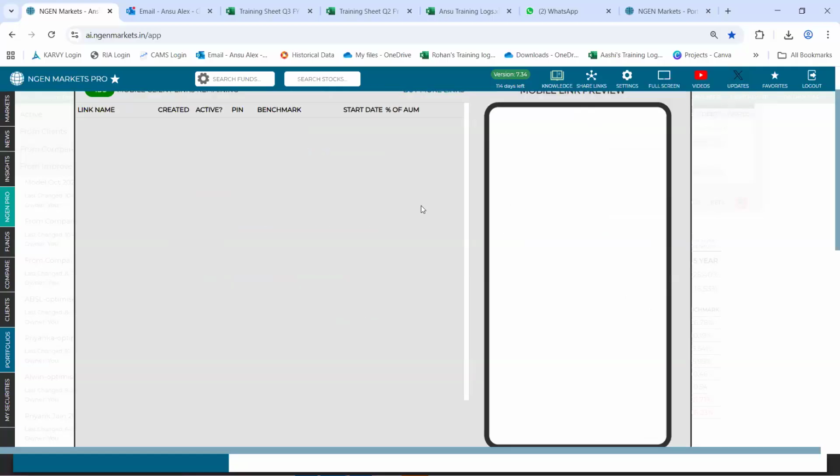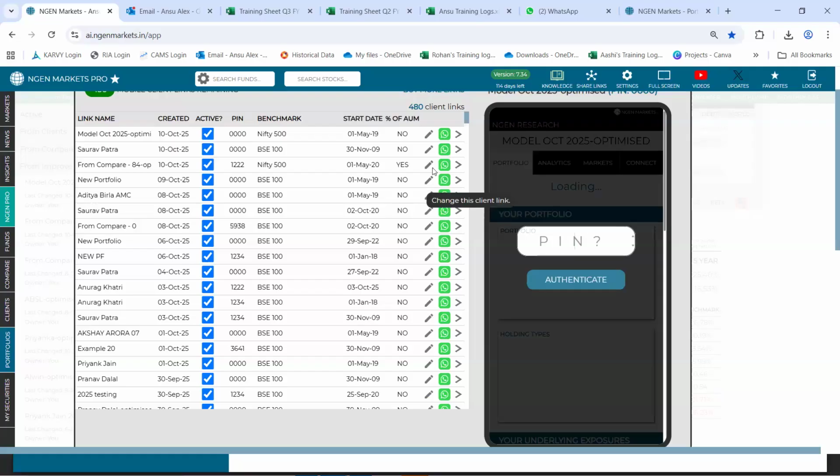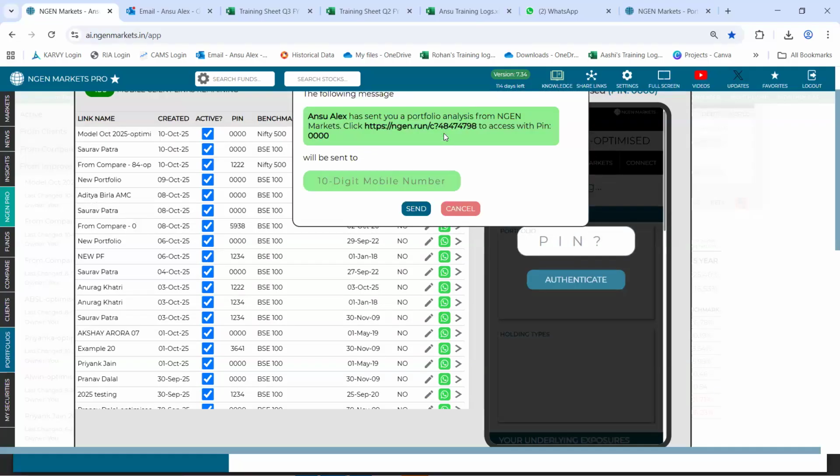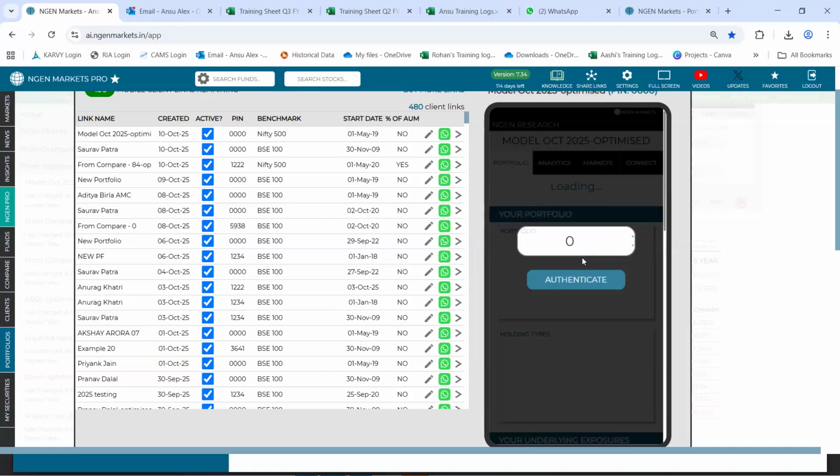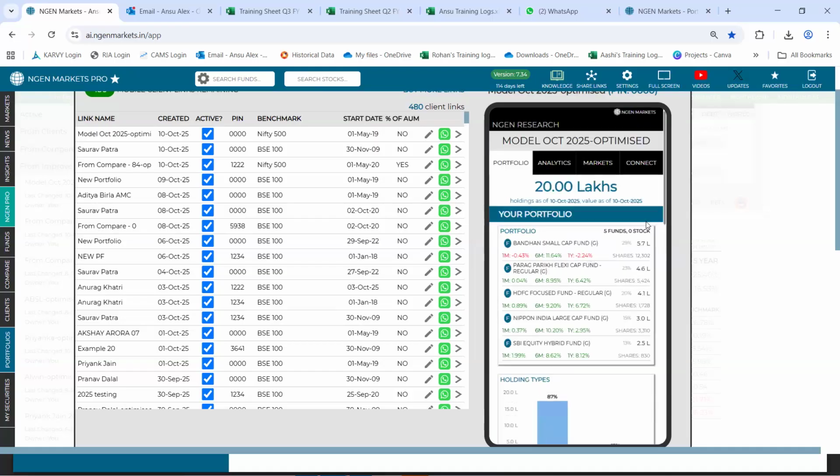And it redirects you to this page wherein we have an integration with WhatsApp. So simply click on this WhatsApp icon. You can put in the WhatsApp number of your client and they will be receiving this message. And once your client puts in that respective pin that you had shared with them, this is how the analysis will be available to them.